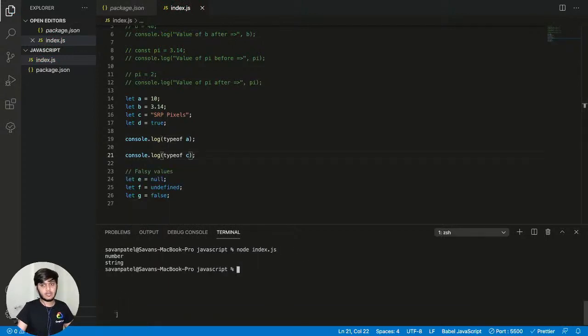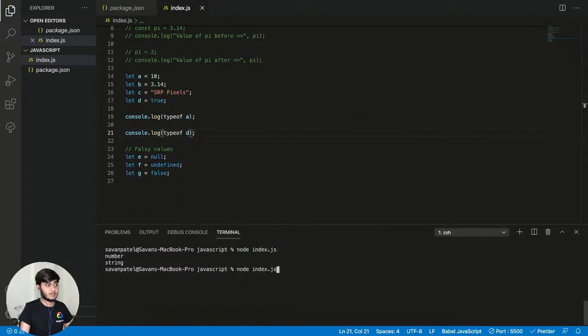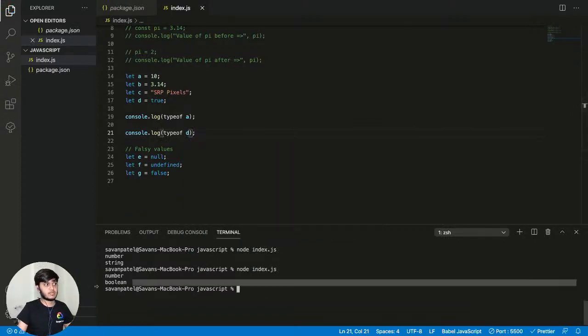As you can see here, it is displaying both the data types. First of all, number, which is the data type of a. Here it is 10, so it is a number. Then I'm printing the type of c, which is a string, so it is also giving us a string. And if I type here, let's say I mention the d, as you can see here, it is giving us boolean, because itself will be a boolean value.